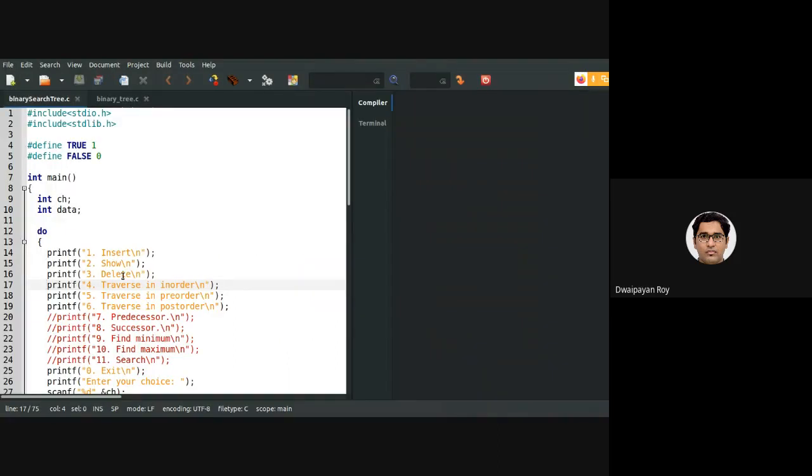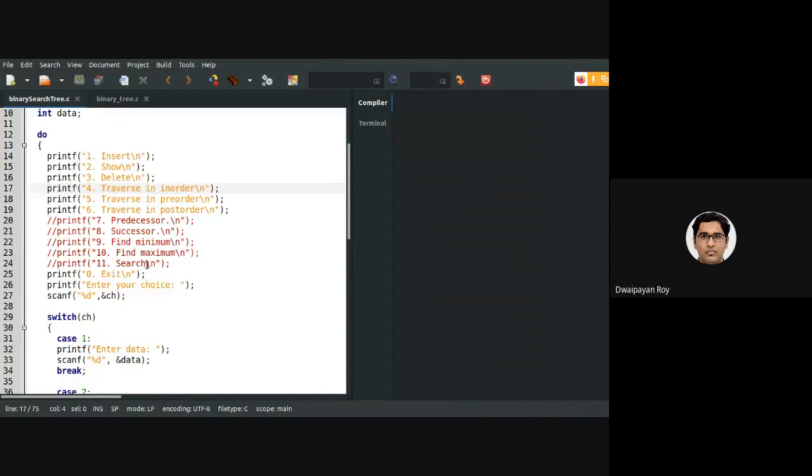Okay, so I have started. I have kind of written the things that I want to perform in a binary search tree.